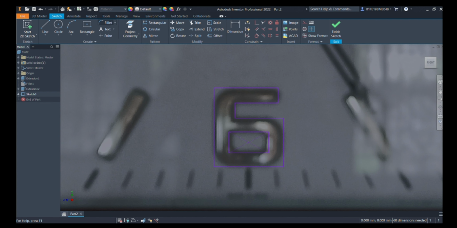So here also, as the number 6 is quite big, we will be using a bigger fillet of around 0.5. Rest all 0.1, 0.2 are enough. So at that portion we will be having a fillet of around 0.1 or 0.2.